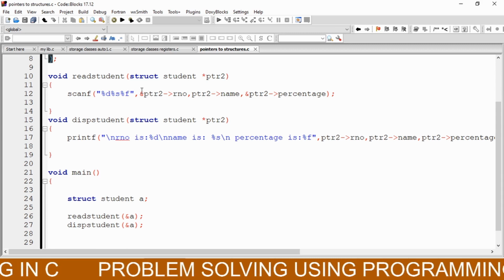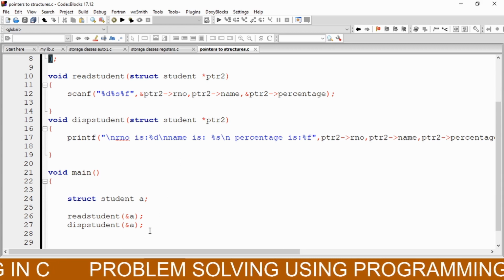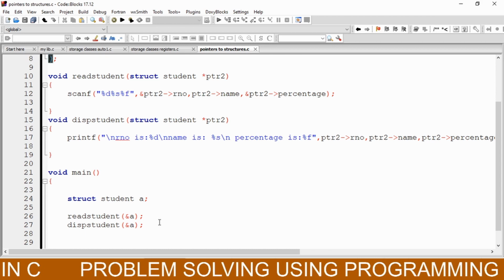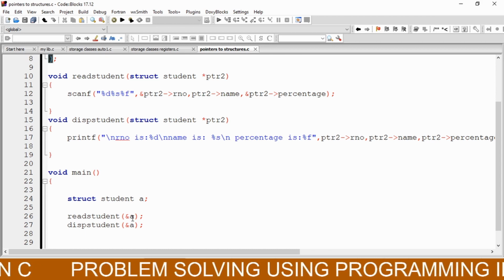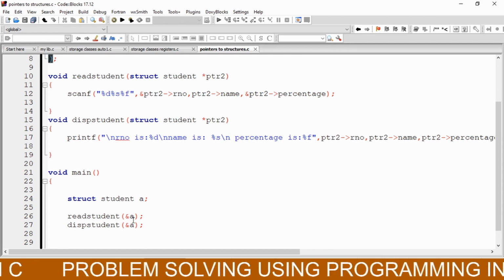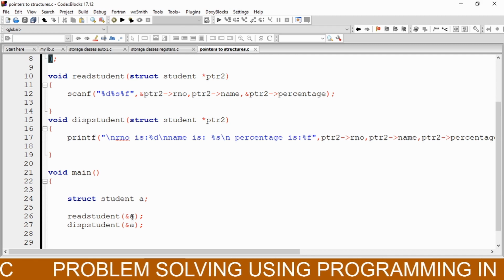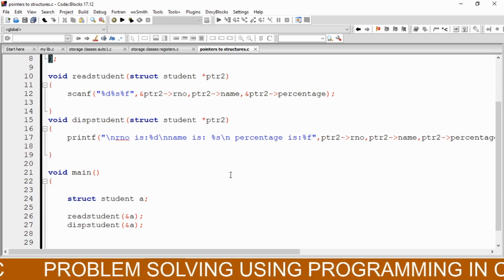This type of function is called a call by reference function. Since we are not passing the value, we are passing the address of the variable, so this is said to be a call by reference type of function.